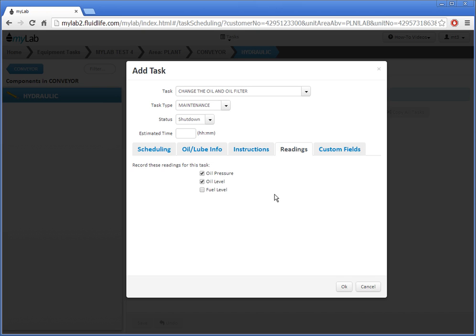Readings are a special type of custom field. If you haven't created any custom fields, then this tab will be blank. Please watch the Managing Custom Fields video for more information. The Custom Fields tab shows any other custom fields that have not been designated as readings. Now that I'm happy with my changes, I'll click OK.